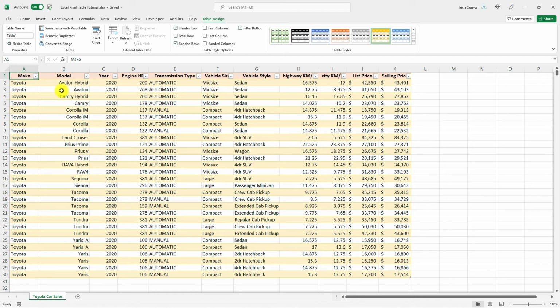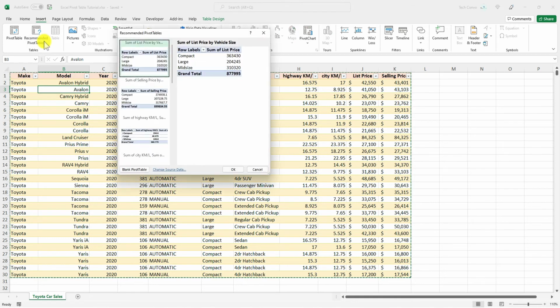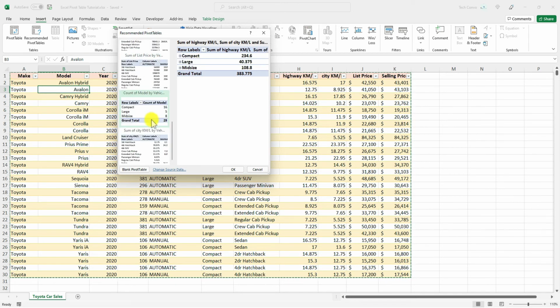Click anywhere on the table, go to Insert, and select Pivot Table. Before that, I want to quickly show you this option called Recommended Pivot Tables. Let me click on that, and Excel automatically looks at our data table and gives a recommendation of some tables, such as the sum of the list price, sum of the selling price, and so on. This can be a good starting point if you are new to the data set and you want to quickly view some summaries of your data.